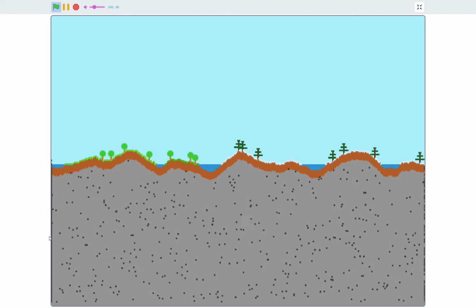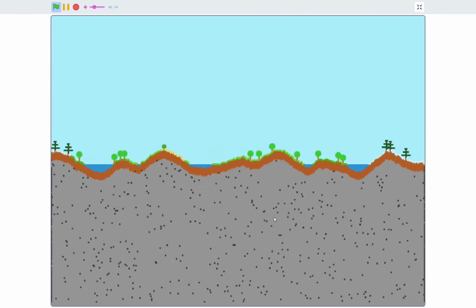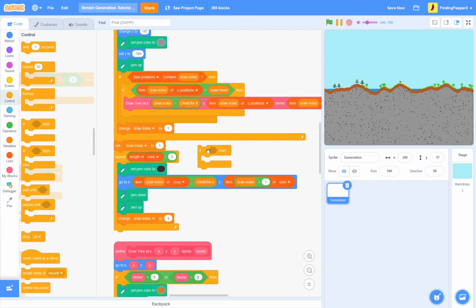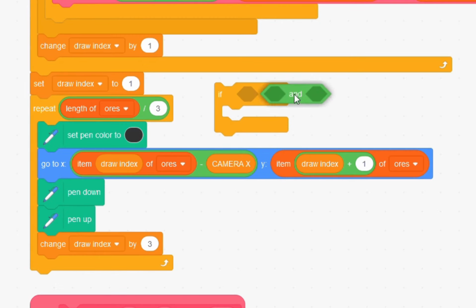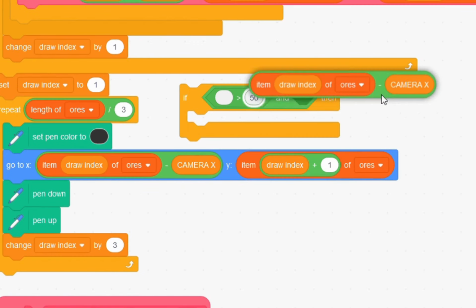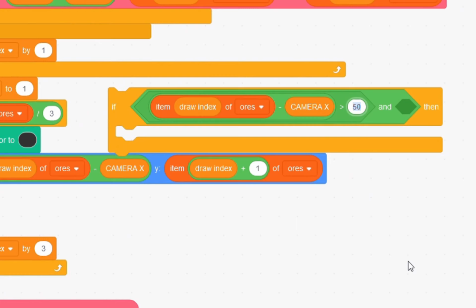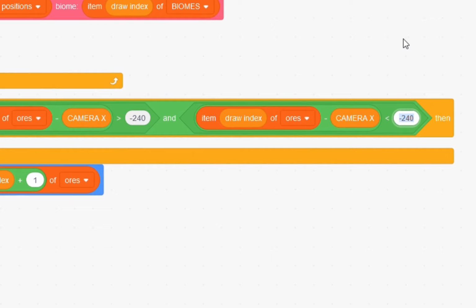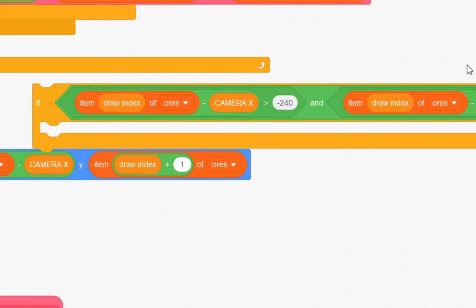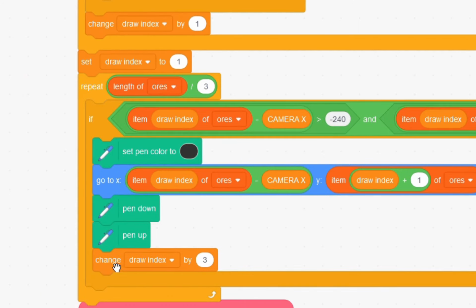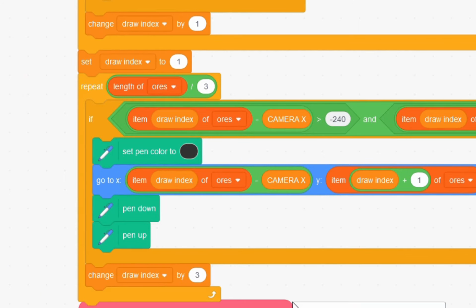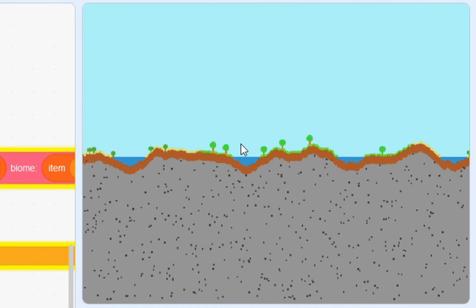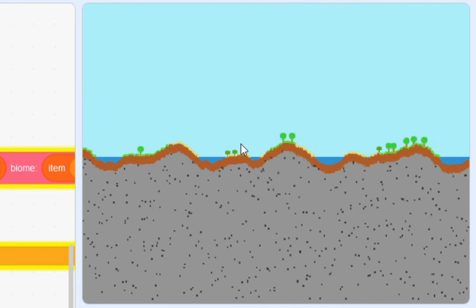Okay, but you'll notice that the ores are bunching up off-screen. In here, we're going to make sure that, with an and, both item draw index of ores minus camera X is greater than negative 240, so this makes sure it's to the right of the left edge of the screen. And also that it is less than positive 340, sorry. And then we're going to put this on top of here and make sure to move the change draw index out of this if statement so it will still go to the next ore even if it is off screen. So here we go. Now we have no more ores bunching up.